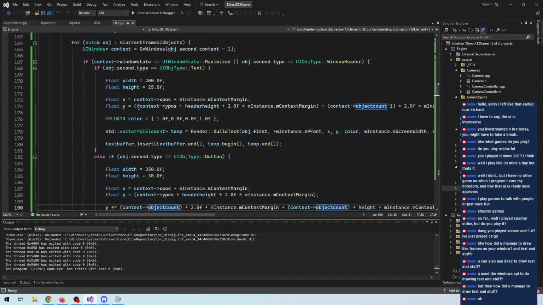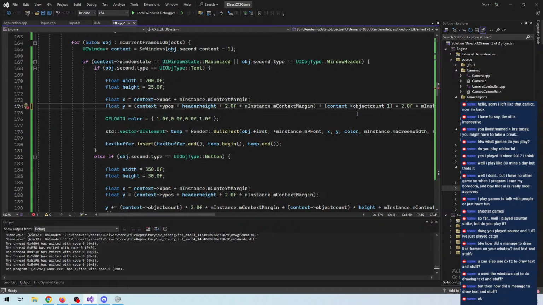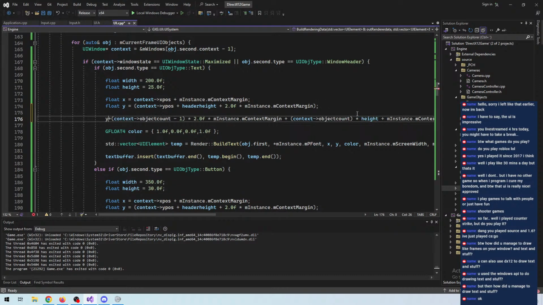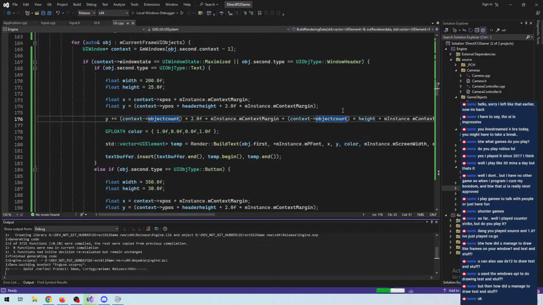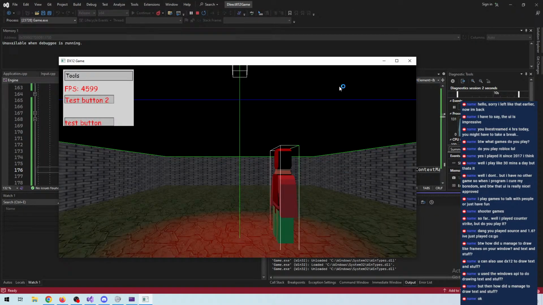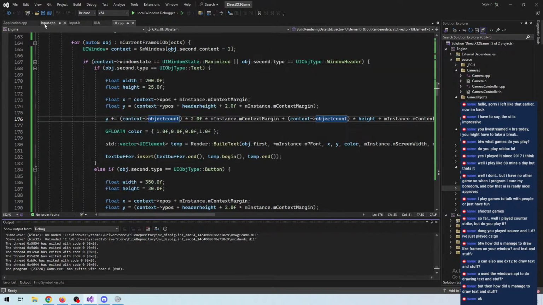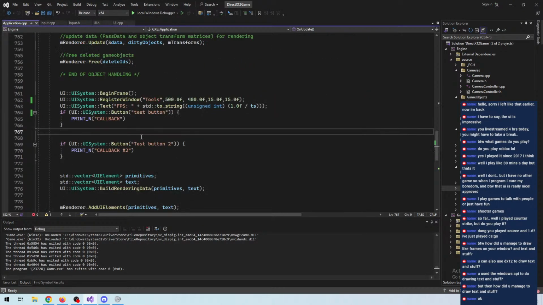And the text here will be y plus equals this. And it draws test button 2 after test button 1. Well, it draws them in alphabetical order, which I don't mind.